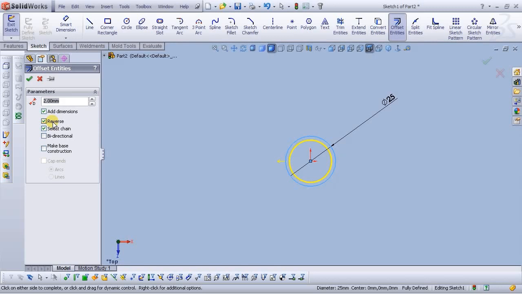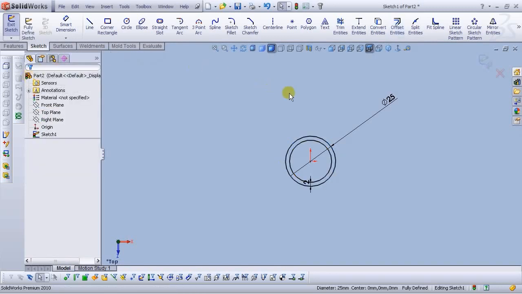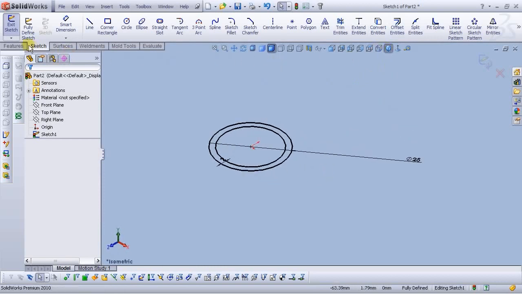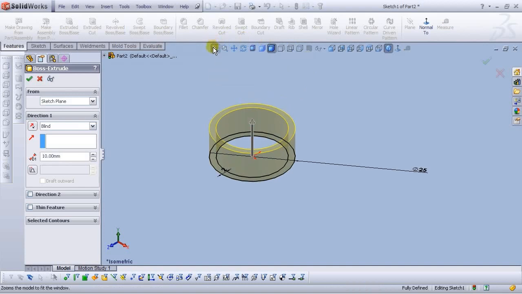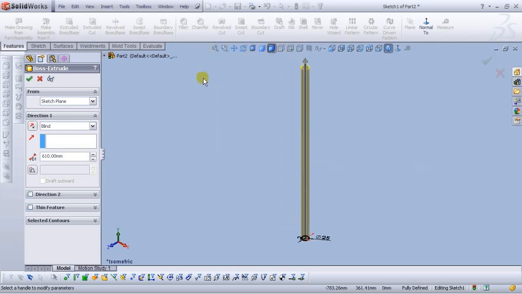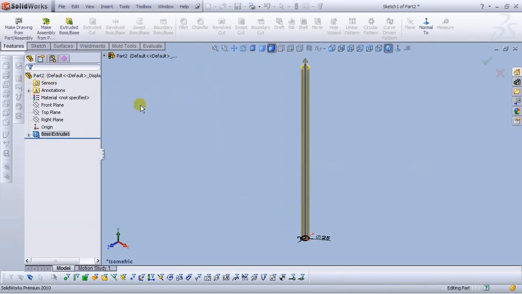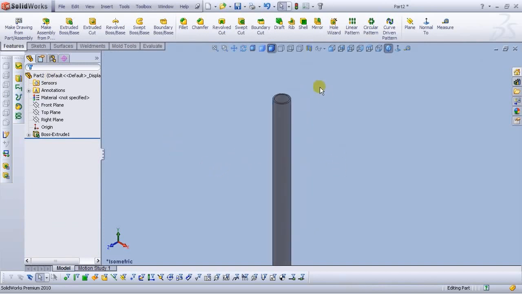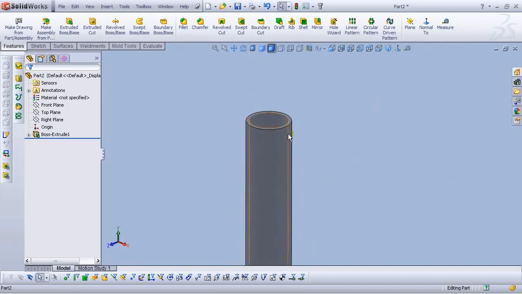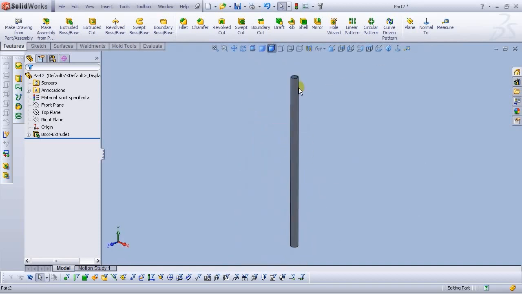Now let's open a new part. Go to new document and open a new part. Select a top view and select sketch. Go to the circle tool and let's draw a circle. Let's mark dimension. For dimensions, type 25 millimeters.